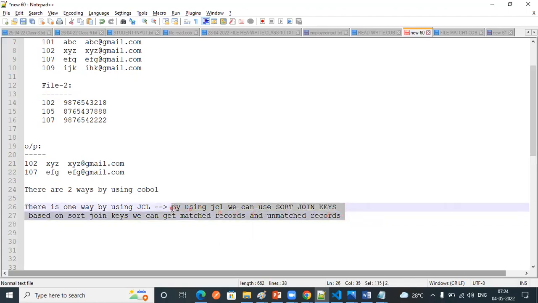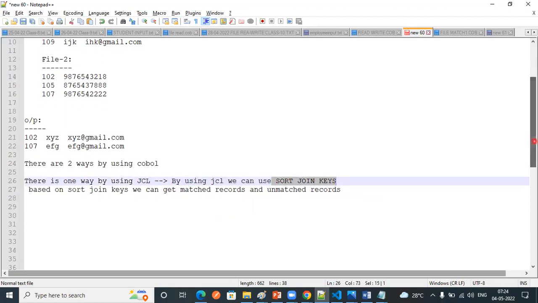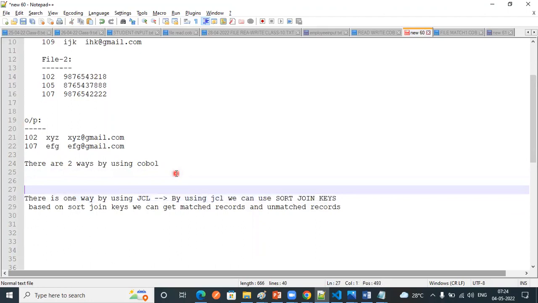The coding and all we will see later. Even if we Google what sort join keys are, we will get a clear idea on that. This is one of the interview questions. Sometimes they will ask, by using JCL, how to get matched records? Then we can say, by using JCL, we can use sort join keys. Based on sort join keys, we can get matched records and unmatched records into different files. Okay, this is by using JCL.